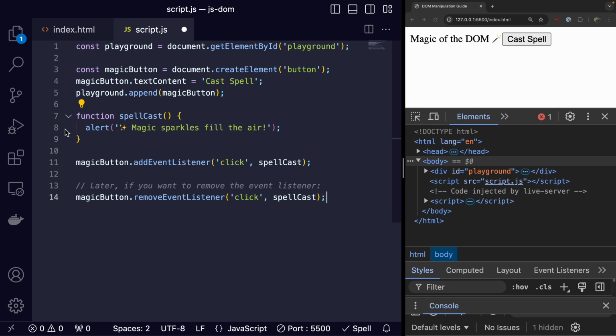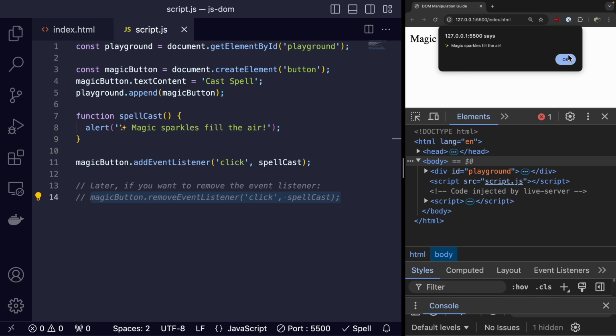So let me show you how that would look. Let's say instead of putting the callback function right within here, we're going to have the function separate. So this function is spellcast, and we can add the event listener. But then later, if we no longer need it, we can remove the event listener. Right now, since they're both here, it's going to add it and remove it really quick. So if we click the button, nothing's going to happen.